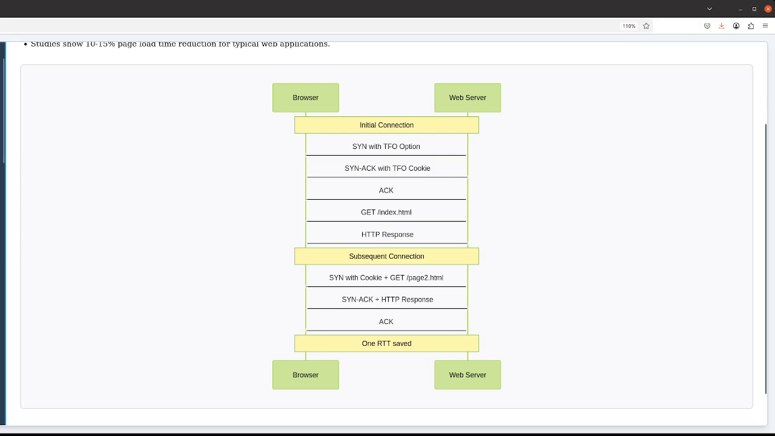Let me walk through the detailed sequence diagram showing both connection phases. The participants are the browser, representing a web browser or any client application, and the web server, representing the destination that will serve content. The first section shows the initial connection.